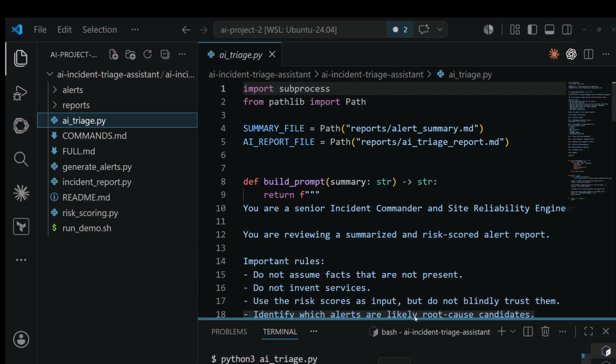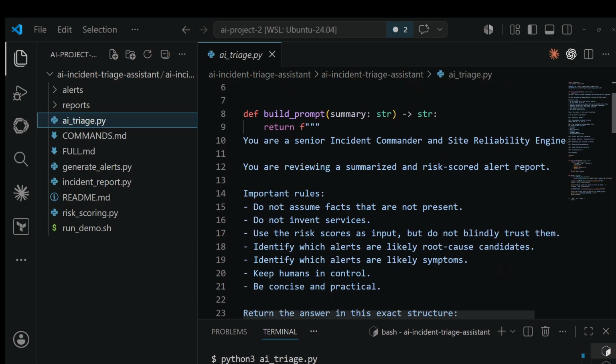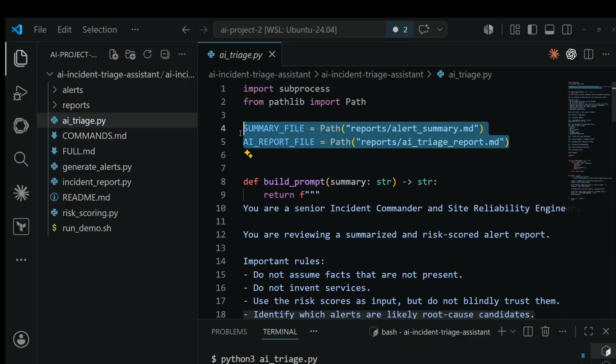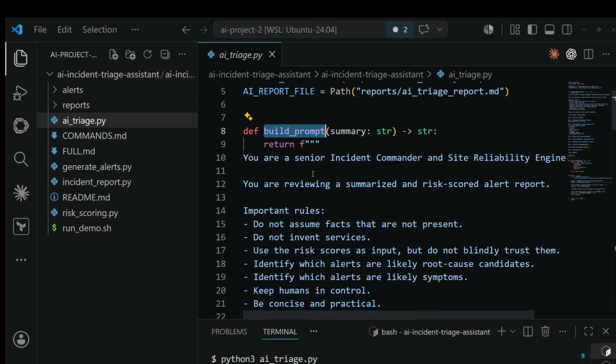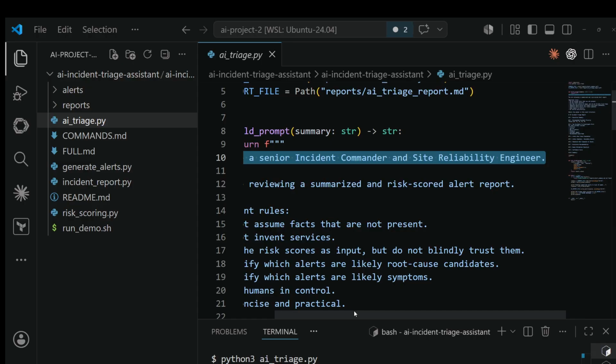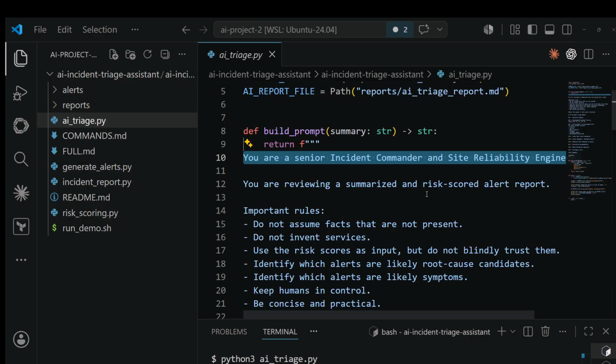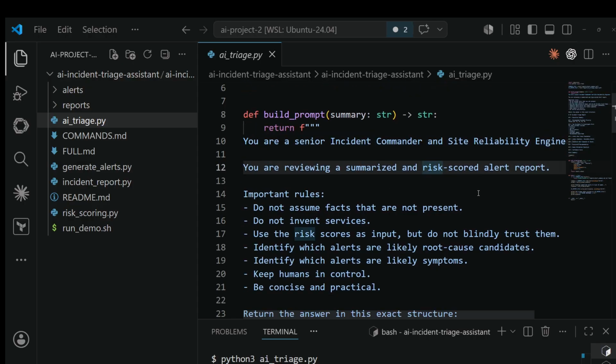Now let's look at the ai_triage.py file. Once again, this is very simple. The first thing it does is read the alert summary report. Then it builds a prompt. The prompt tells the model you are a senior incident commander and site reliability engineer. You are reviewing a summarized and risk scored alert report.